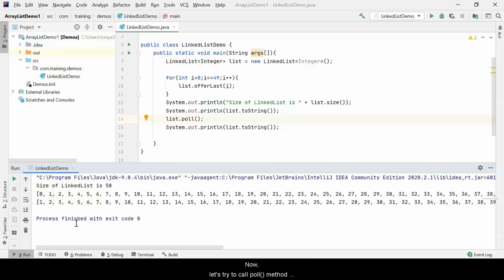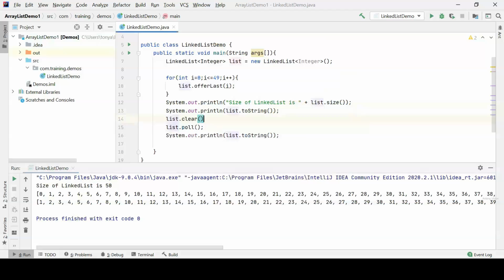Now let's try to call the poll method on an empty list and let's see what happens. So to create an empty list, first I have to call list.clear. This will clear all the elements, and then I'm going to poll. Let's see what happens.